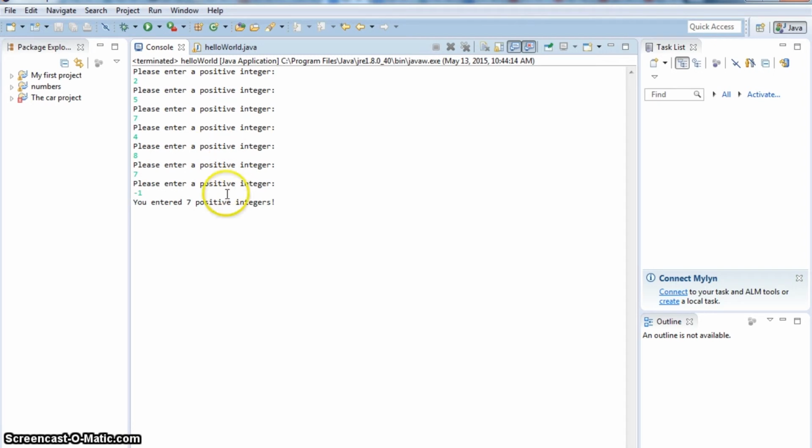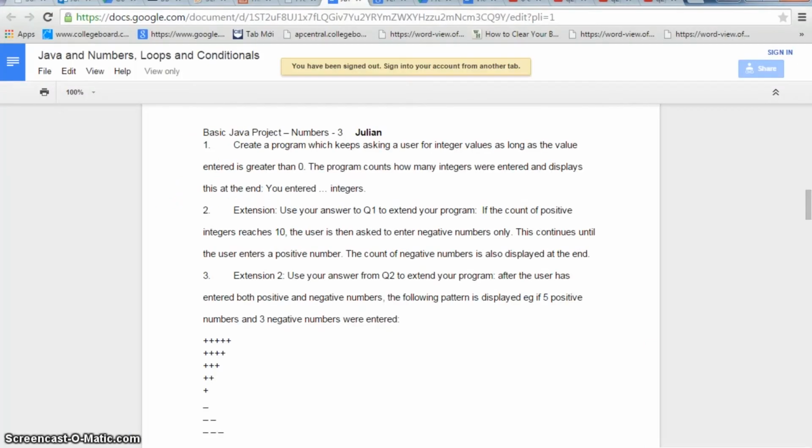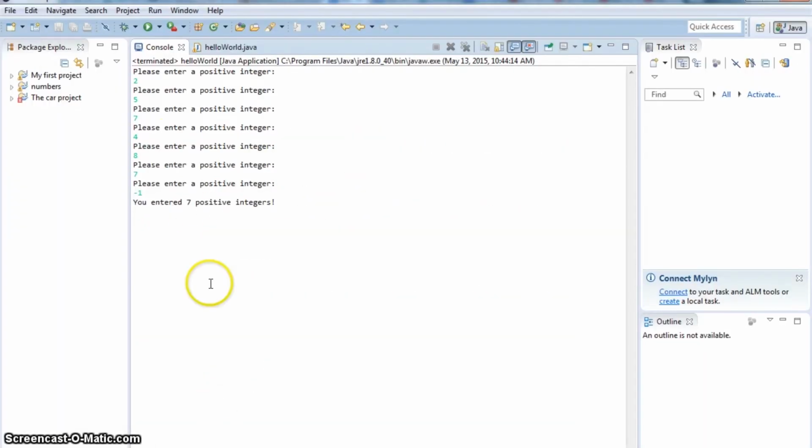You entered 7 positive integers. 1, 2, 3, 4, 5, 6. Oh dear. My program has a problem. I entered 6 positive integers, and it's telling me that I entered 7 positive integers. So let's have a look at the program and find out what I did wrong.